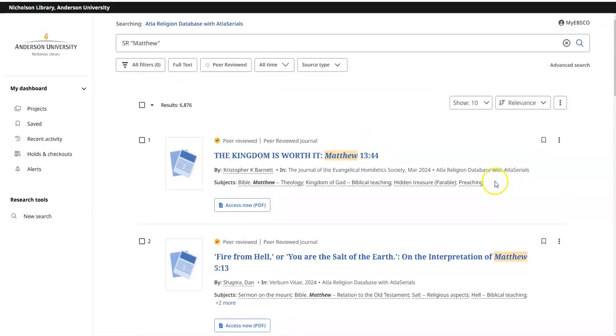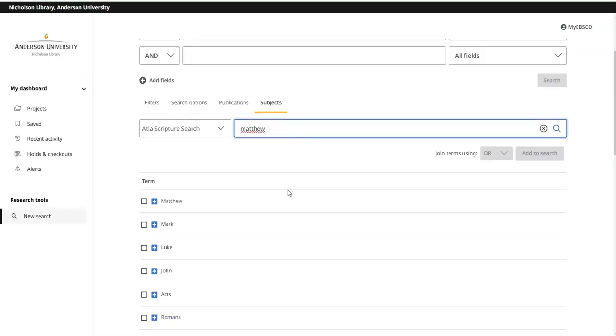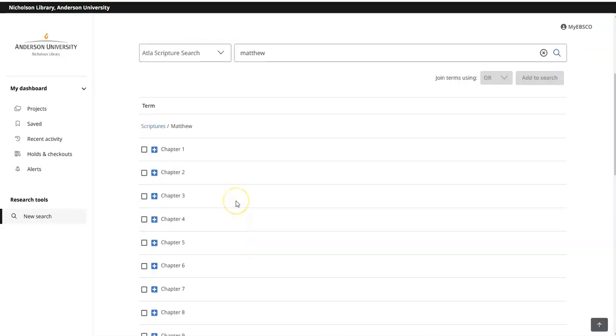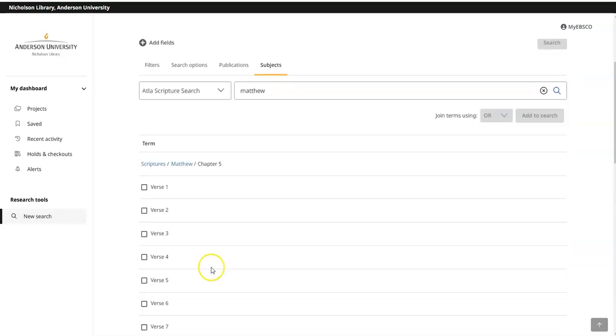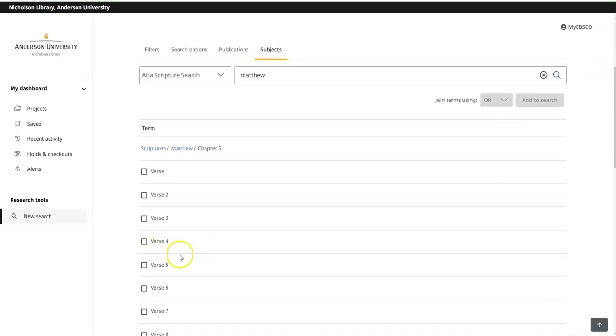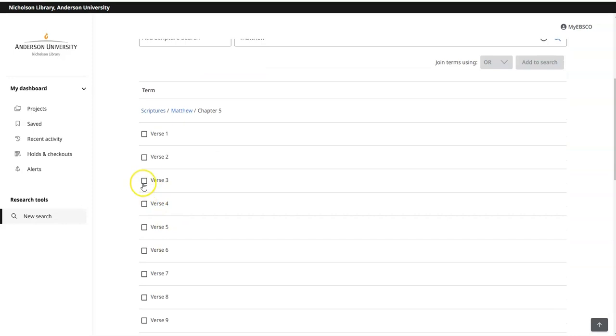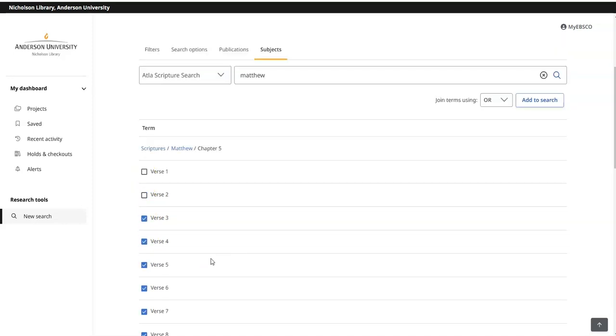This will return any article with your selected book in the Bible Scripture Index. This is useful for broad searches. You can also narrow your searches further by clicking on the plus sign next to the book. You will see you can search by chapter, or you can press the plus sign next to the chapter to look by verse. You can add one verse to your search, or you can click on multiple verses to add them to your search. To add them to your search, you want to click on Add to Search.